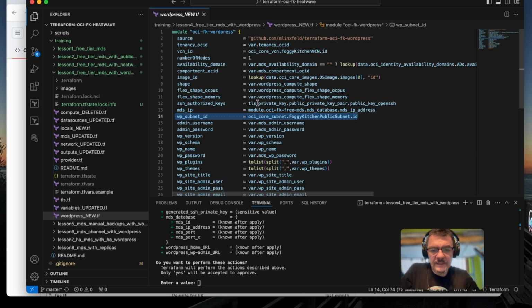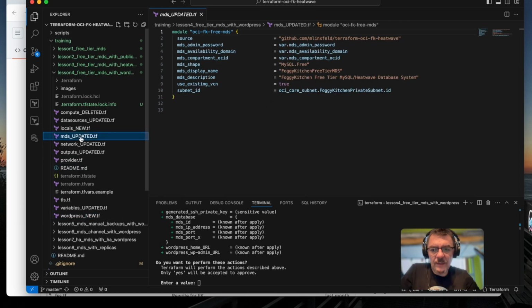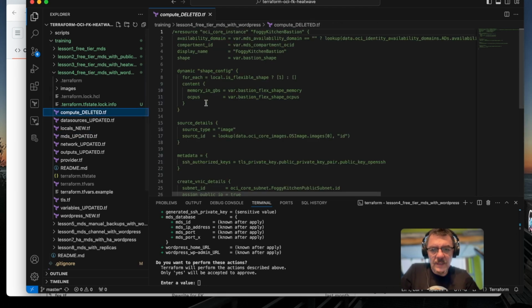And last but not least, we will have to provide here the IP address of MDS. MDS itself will be created as previously in mds.tf file with updated suffix. So this one will be located in a private subnet, as expected, because we don't want to have Bastion at the moment.